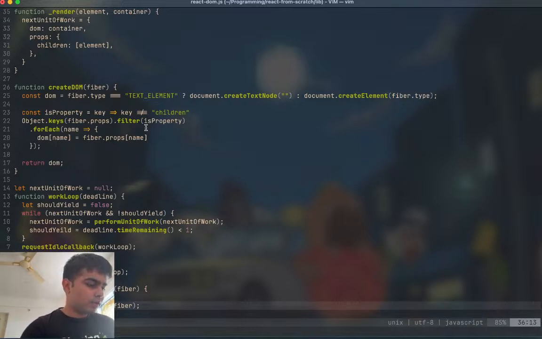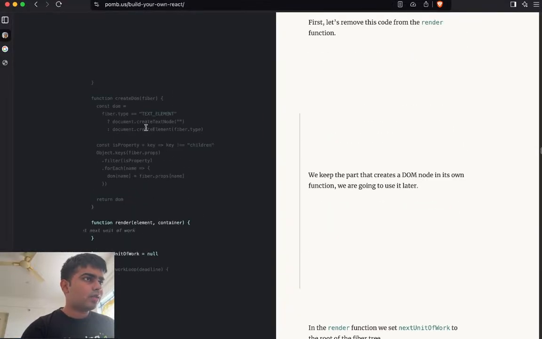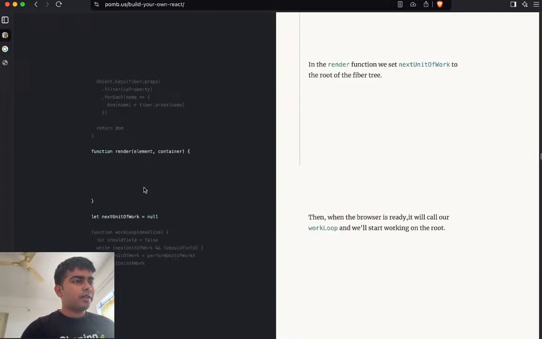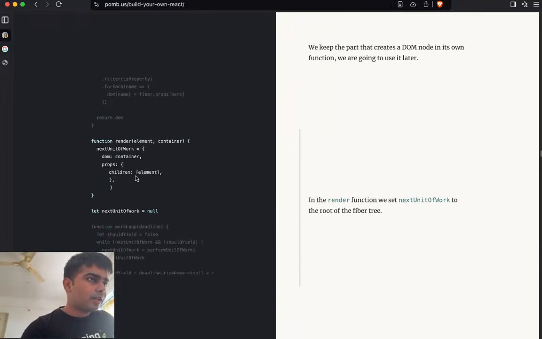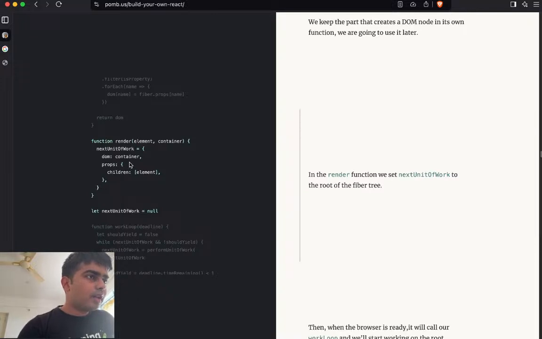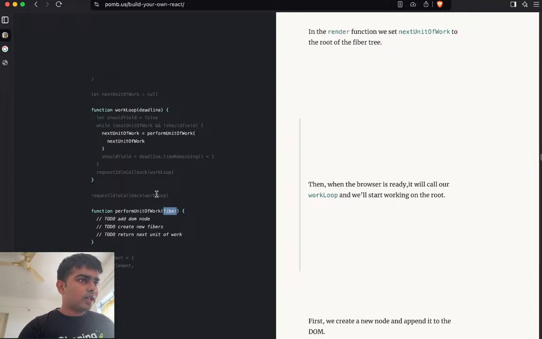There's no type here though. What is wrong with it? Okay, okay. We have element and container, but we don't have any type here. Do we have some types here? No, we don't have. Also, we have next unit of work null, null, null, null. We have fiber, next unit of work. Okay.